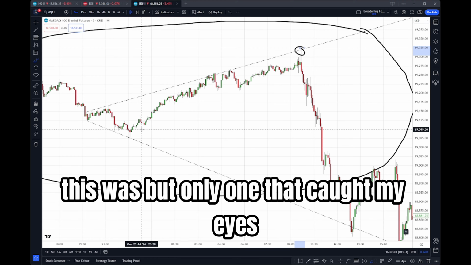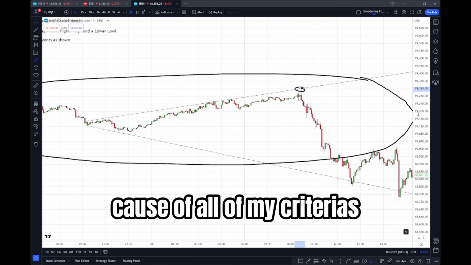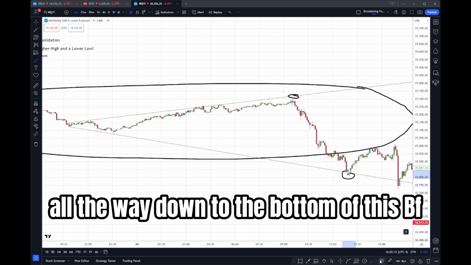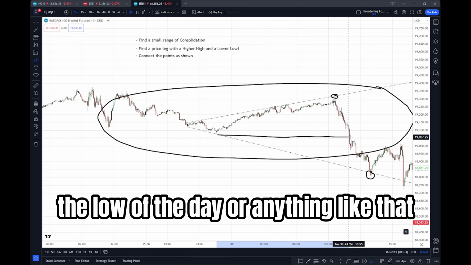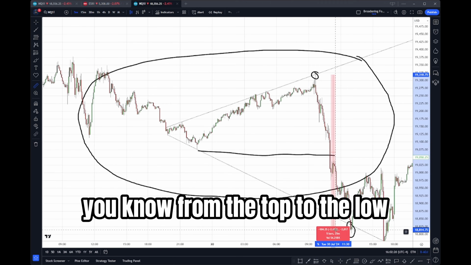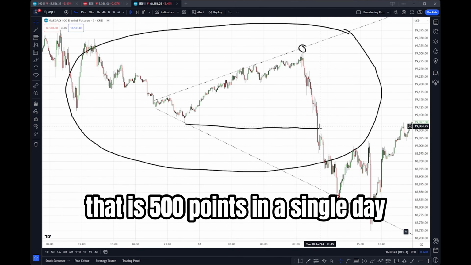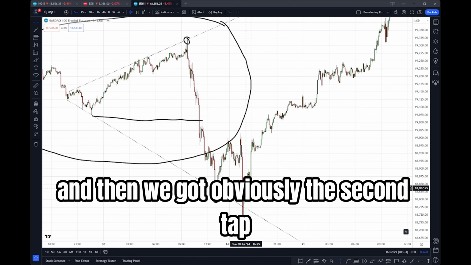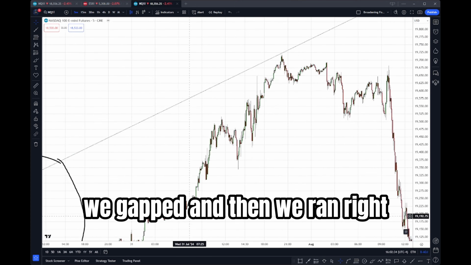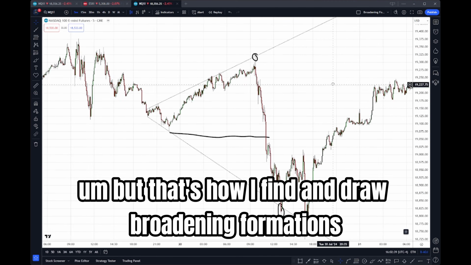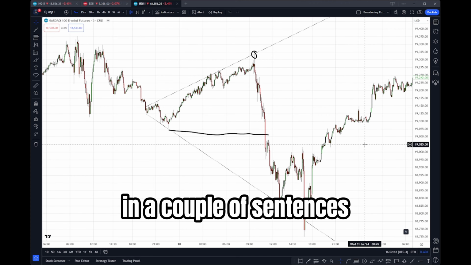This was the only one that caught my eye because of all of my criteria from up here that were fulfilled. And obviously you could have taken this trade all the way down to the bottom of this BF, or even just the low of day or anything like that. If we measure out in points from the top to the low, that is 500 points in a single day. This is one day. It's a Tuesday. Expansion down. And then we got obviously the second tap. We gapped up and then we ran, right? But that's how I find and draw broadening formations in a couple of sentences.